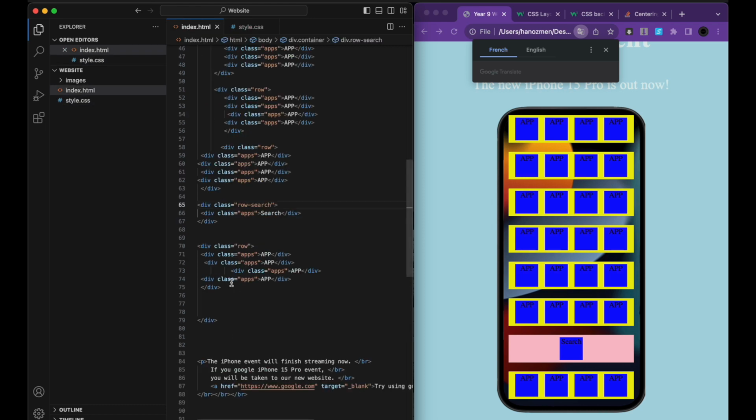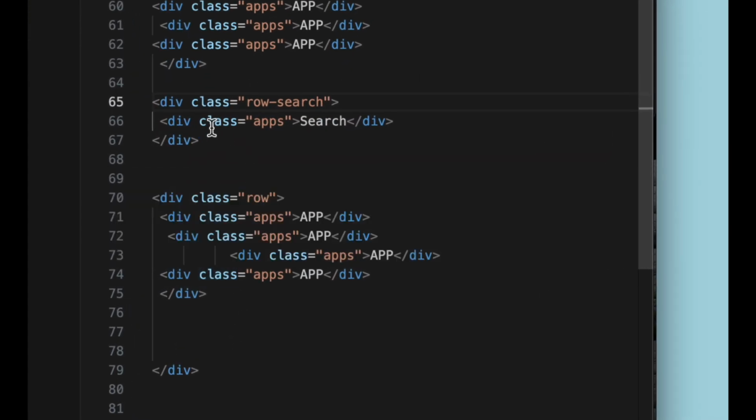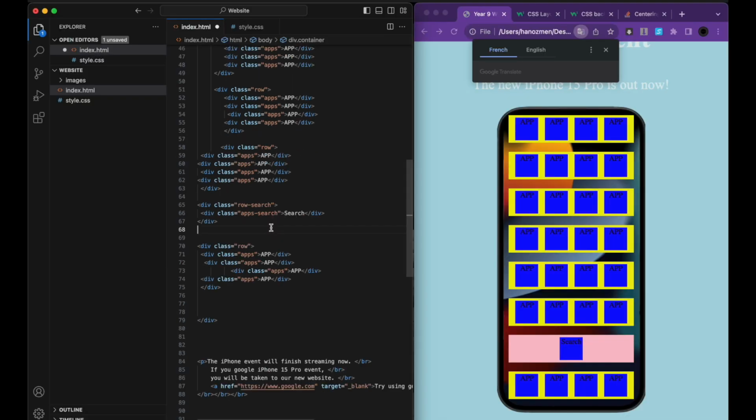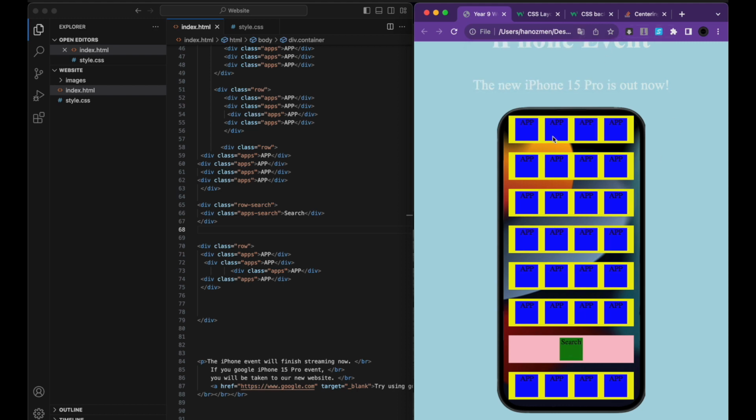We'll go back to our index.html, and this part here with the search in the div tag, that's called apps. Let's just change that class to apps.search. Okay, let's save that. Let's have a look. It has changed. We'll come back to that at a later point.